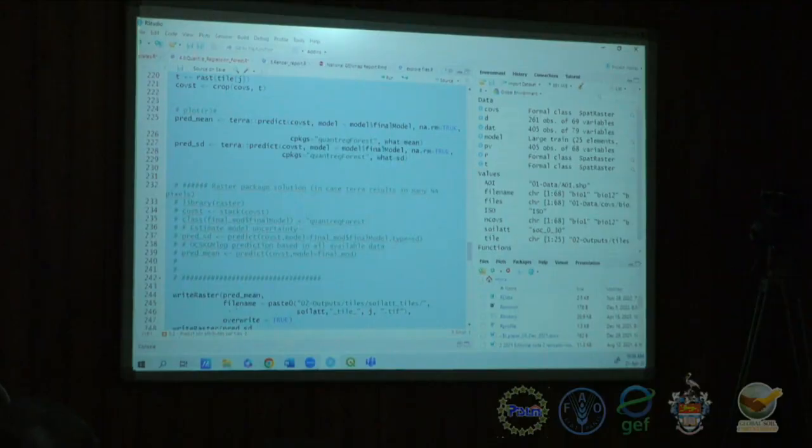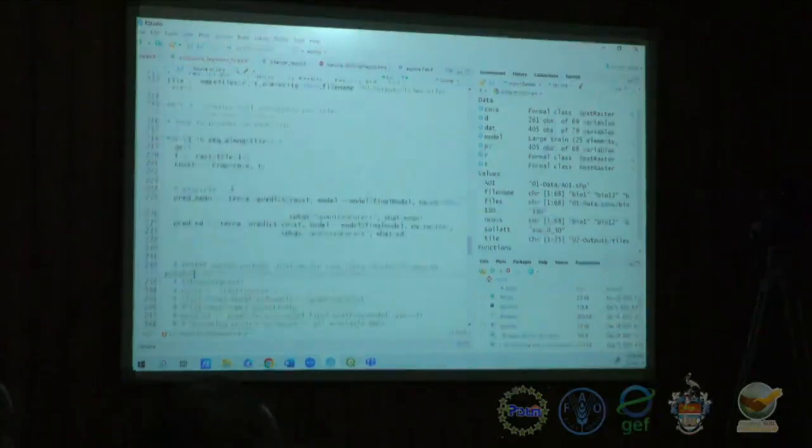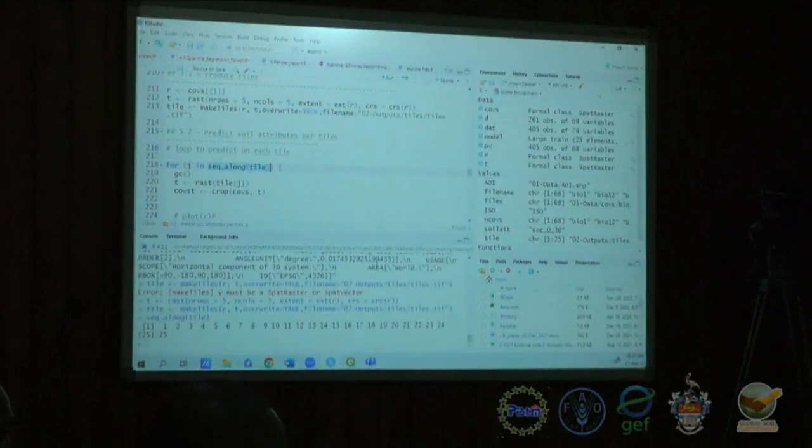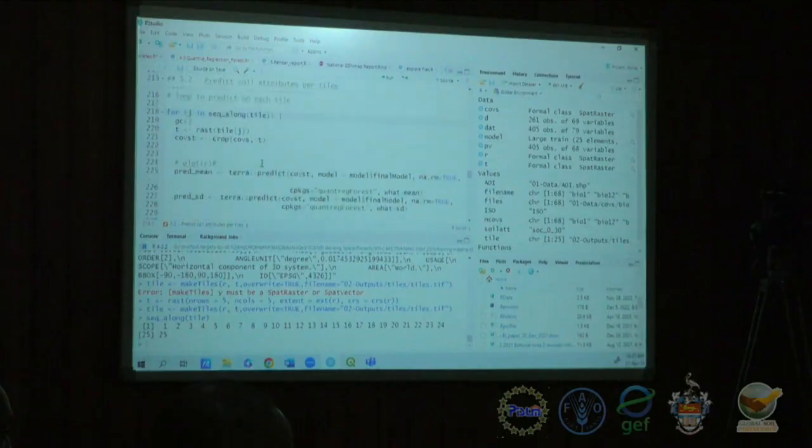This is a raster package solution in case that Terra result gives NA only. So what we have to do here is sequence along the tiles. Sequence along the tiles means that we are going to run this process 25 times. The variable that is created, so this is a for loop. Remember that a for loop runs the same script for many objects, in this case for different tiles.